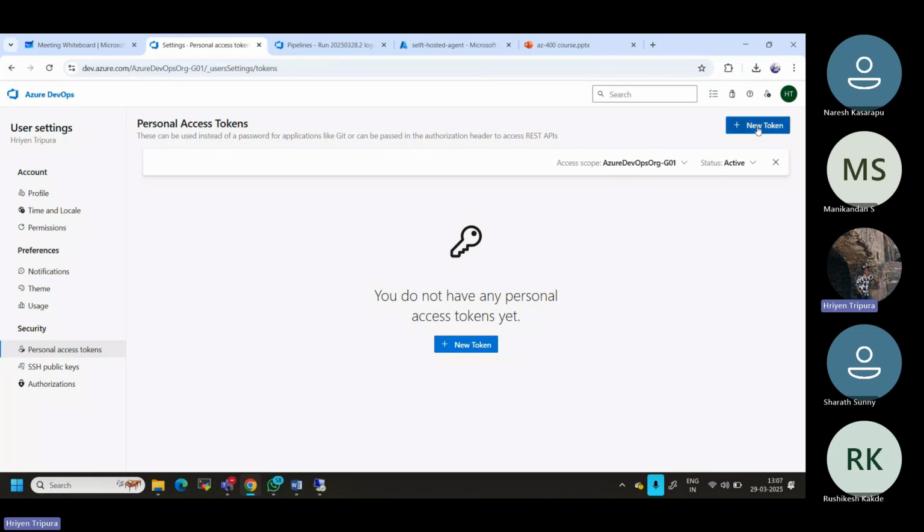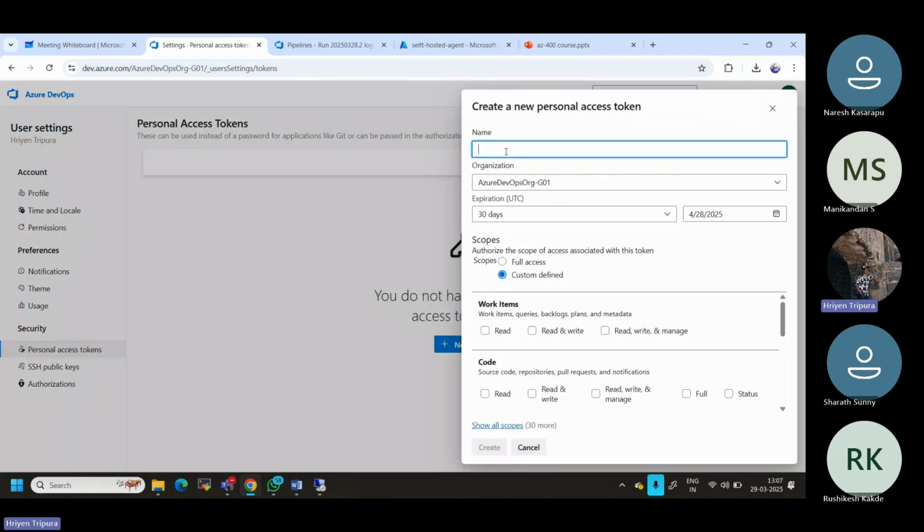I will give a meaningful name based on the key. In my case, I'm working on the self-hosted agent, so I can simply mention something like self-hosted PAT. You can give any name, but just to keep things simple, I'm giving this name.